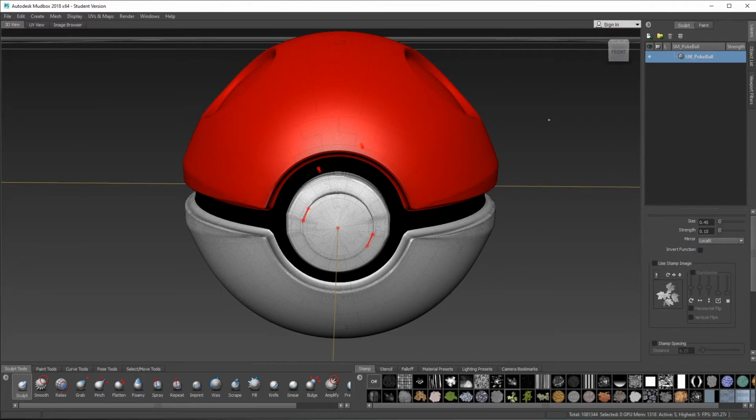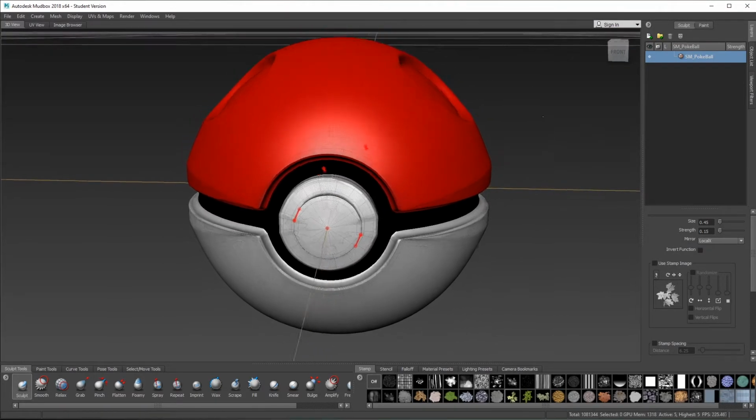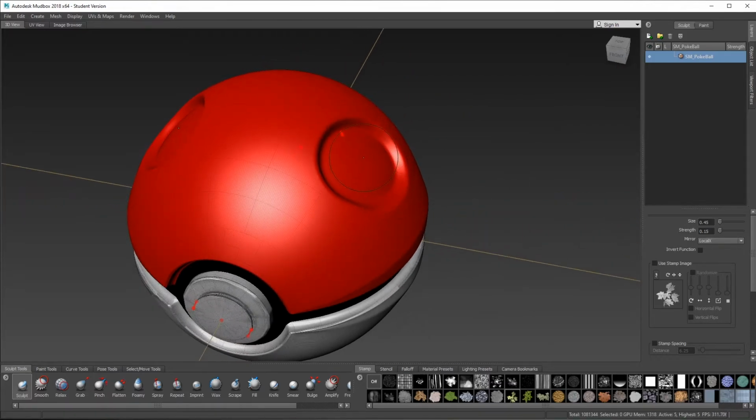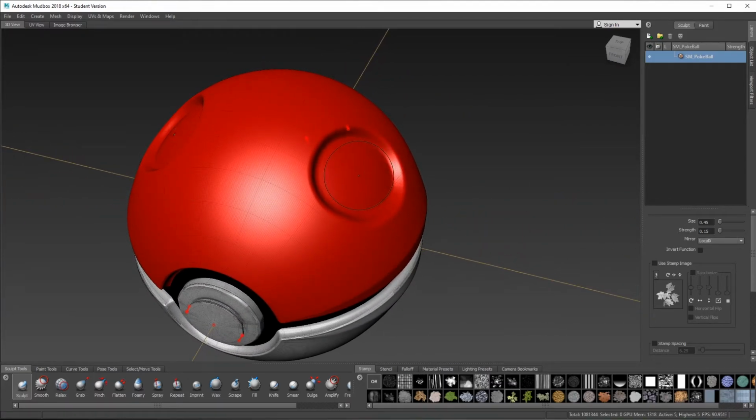See, again, it's going to be somewhat of an inverted Master Ball. I think if I click again, it is going to append on my current shape. So yeah, it's going to be a little bit more pronounced.